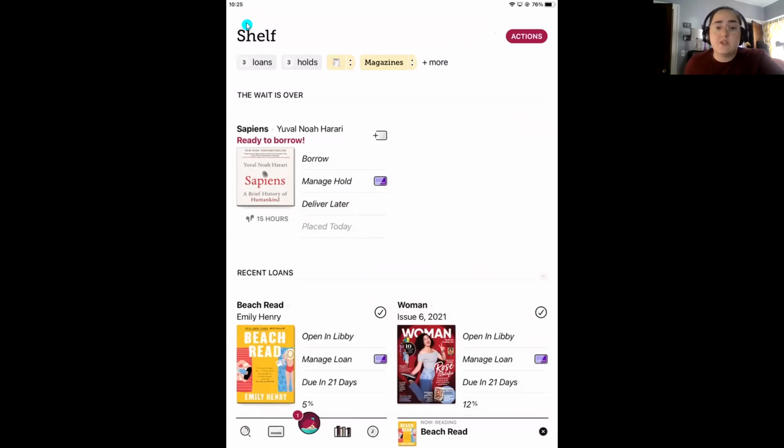All right, so now I'm on my shelf. And I talked at the beginning of the presentation about those icons down at the bottom and how I was going to cover all of them eventually. This is where I reorient everyone. So let's go down to the bottom of the screen.